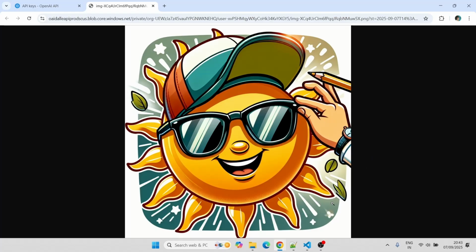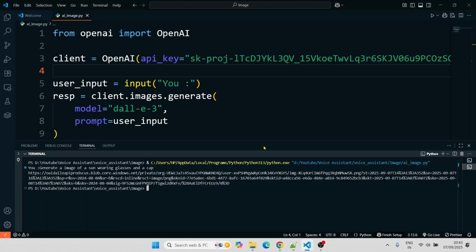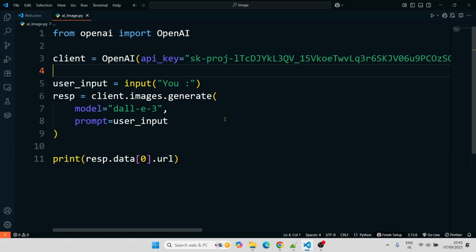So this is how you can use OpenAI with Python to generate AI generated images.